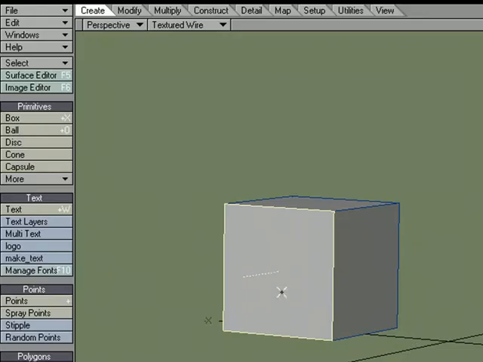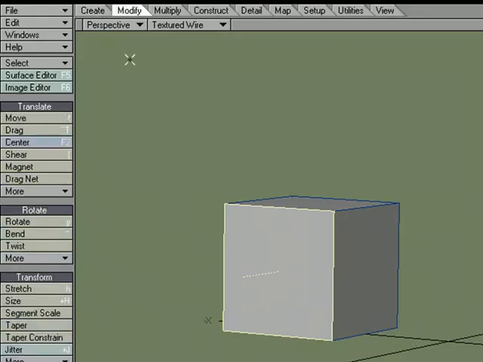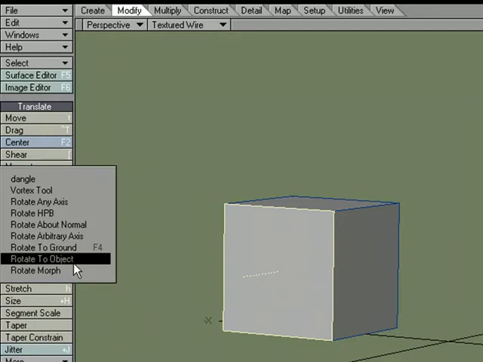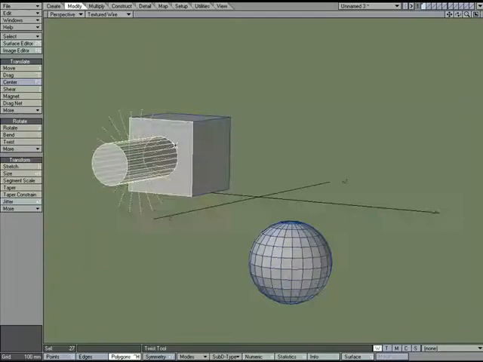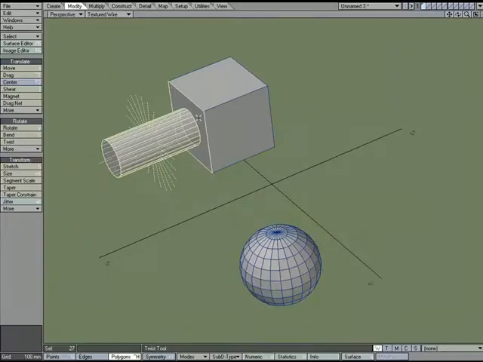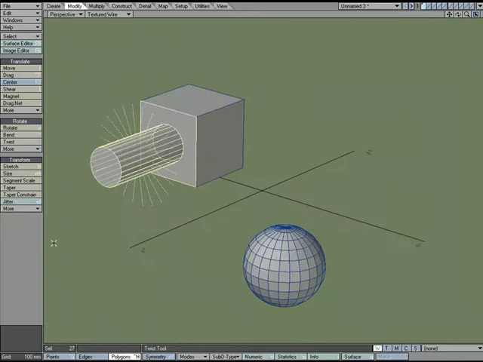Okay, so with that selected, I'm going to come over to Modify, Rotate, More, Rotate to Object, and this snaps, it orients itself to the selected polygon, the very first polygon selected. So let's take a look.